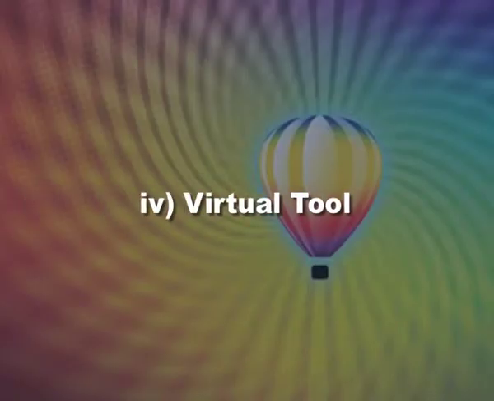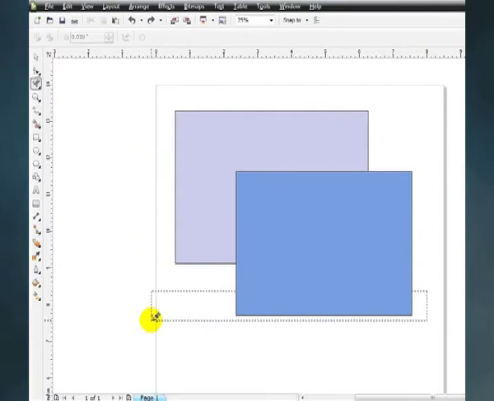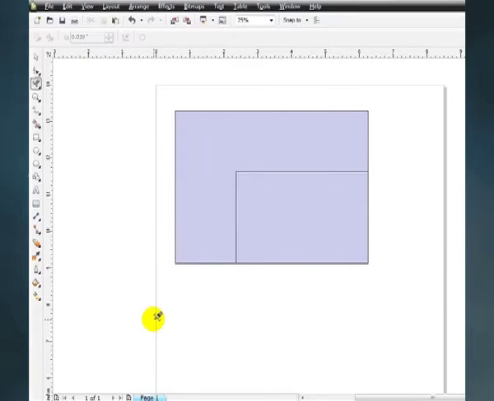Number 4. Virtual tool. Last option of this tool is virtual tool, and it enables you to work on overlapped objects by clicking and dragging onto the object into one or many segments, as shown in the figure before and after applying it. Given are the examples of virtual tool before and after applying the command through this tool.